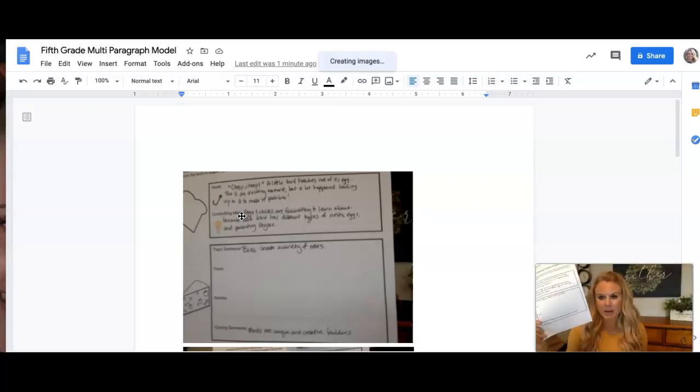And so if I were to write about eggs and chicks, I would decide how my paragraphs are going to inform my reader about that particular topic. So for my hook, I start out with something interesting like a quote or a story, a crazy fact, right? Something to hook the reader. So I've got cheep, cheep, a little bird hatches out of its egg. This is an exciting moment, but a lot has happened leading up to it to make it possible.